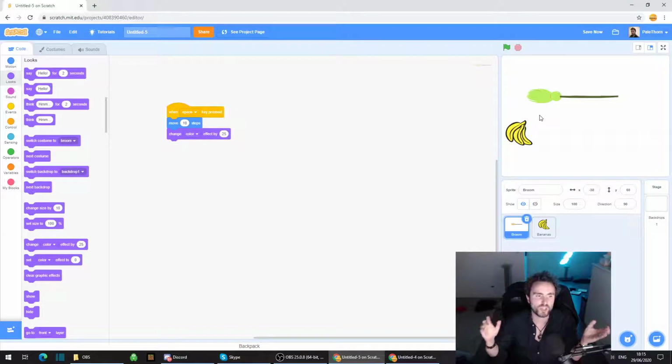And coding is basically all about causes and effects. When this happens, when I press this button, do this. Or when this happens, when Pac-Man touches a ghost, or Flappy Bird touches a pipe, make this happen. That's all that coding is.